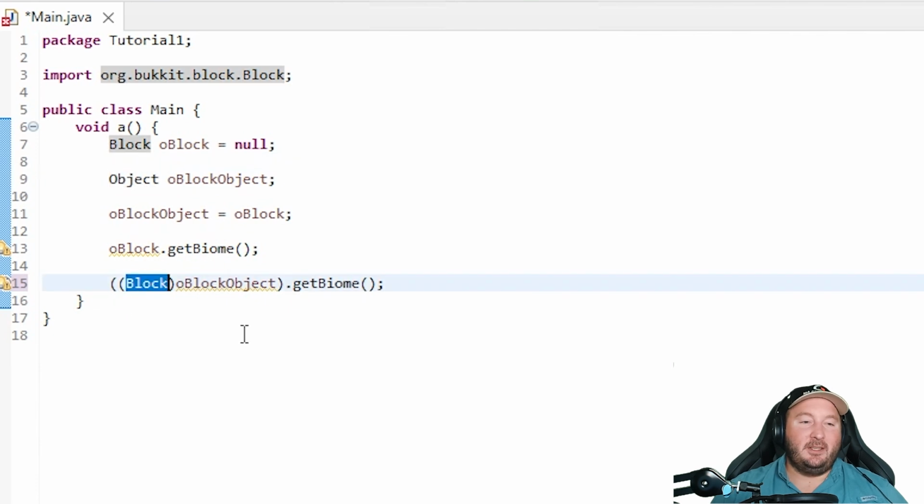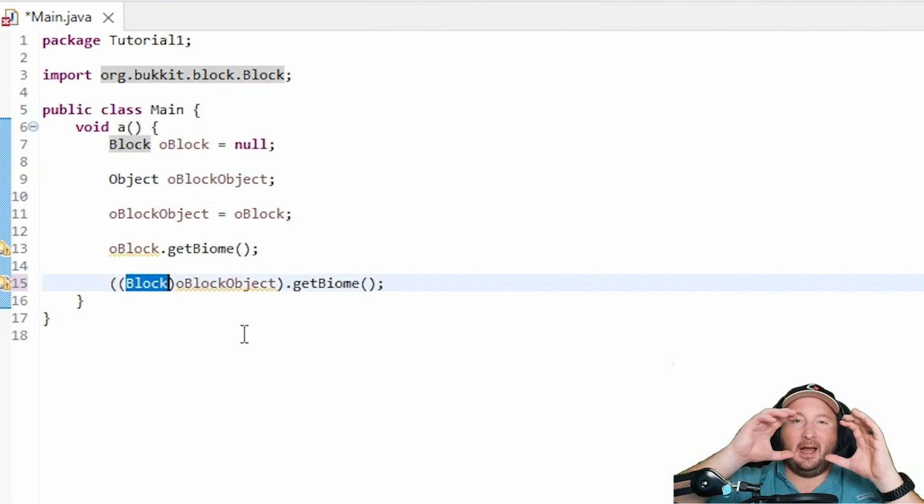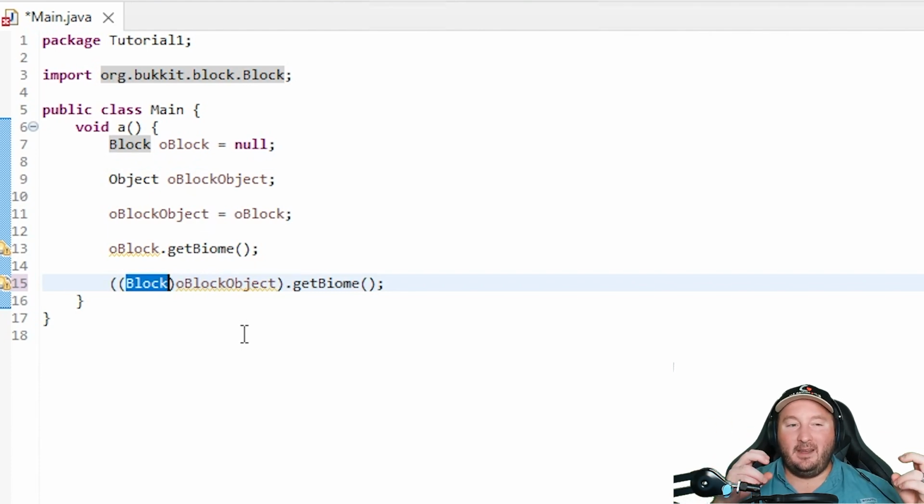And what we're doing here is, when you put parentheses around the word block, it's casting, which is a great way of saying converting. It's casting that block object to a block. It says, hey, block object, I'm gonna make you into this block type. So now you're a block type. And then suddenly, once it becomes a block type, it's like, oh, well, I'm a block type. Here's everything I can do.